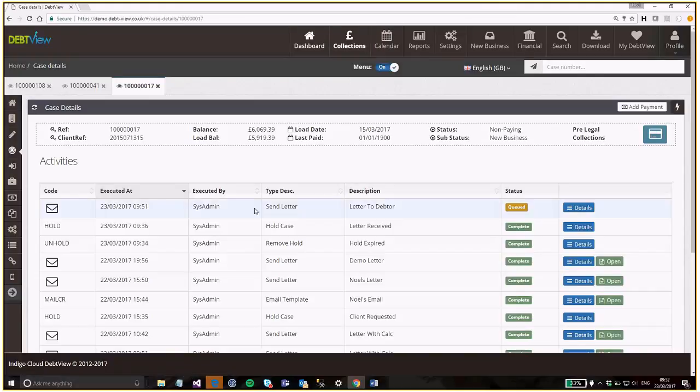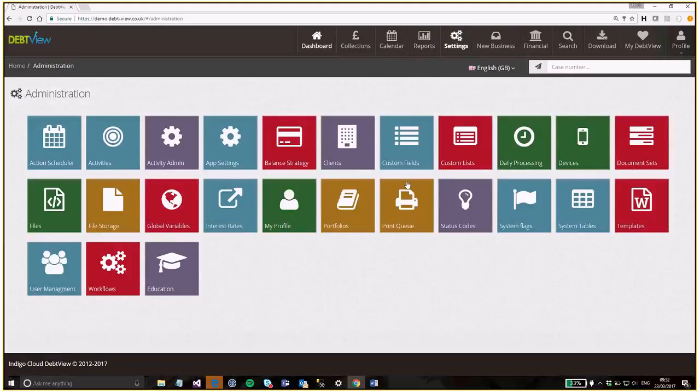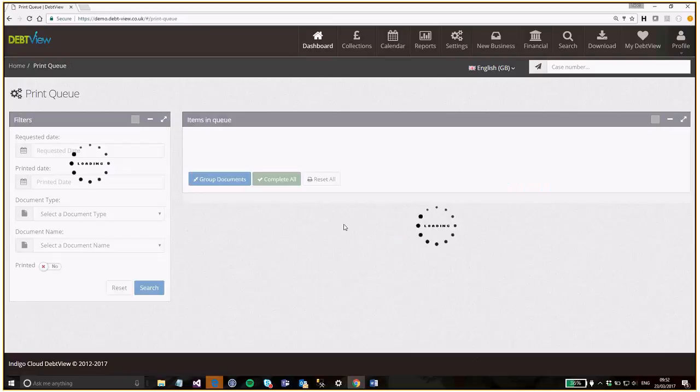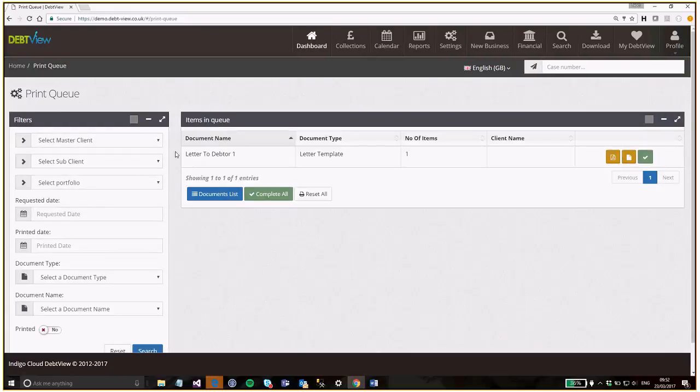So I've just sent the letter on this debt. It's queued it up, ready to go. As part of one of your internal processes, someone would go into the print queue, probably at the end of the day. And in here you'll see a list of unprinted, or what we call uncompleted letters. So I've got one letter on the queue. It's the one I just executed. This queue will group by the document name. So we called the document letter to debtor.